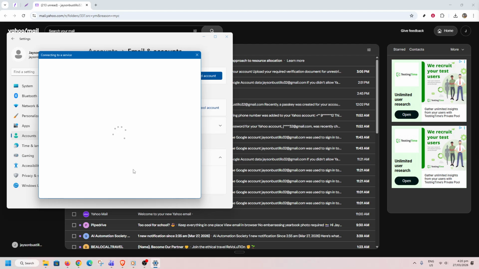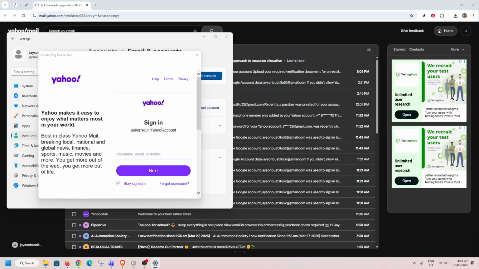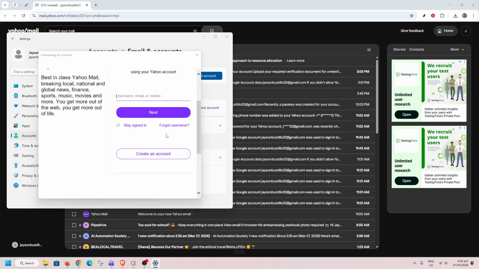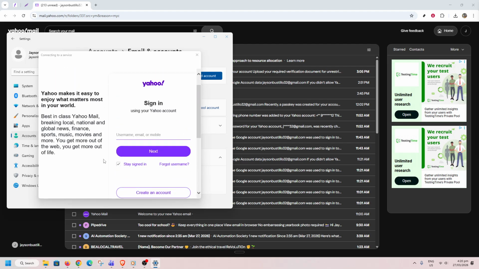Type in your email address in the designated field and proceed to the next step. It's important to ensure that you enter the correct email address to avoid any login issues later on. After entering your email address, the system will prompt you for your password. Input your password carefully, keeping in mind that passwords are case sensitive. Once you've done this, follow any additional prompts to complete the setup process.